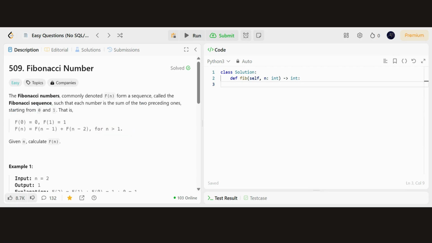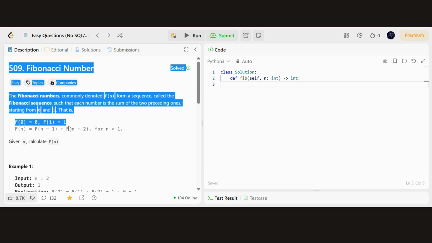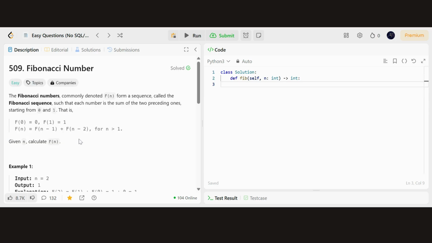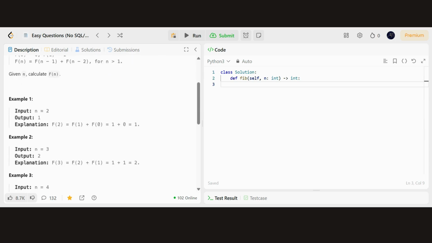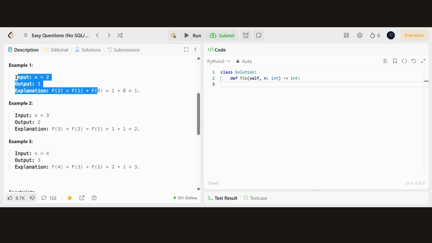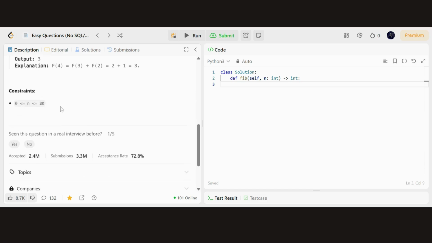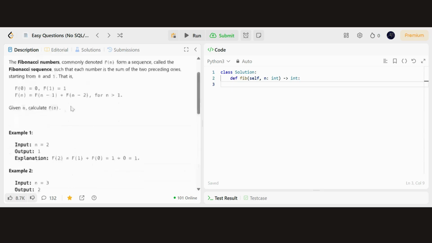So if you've done any sort of basic mathematics in school or whatnot, you would have heard of the Fibonacci sequence. And that's each number is a sum of the two preceding ones. So this is an example here. Fn minus 1 plus Fn minus 2 is going to be equal to Fn, as long as n is greater than 1. And we're given a couple more examples over here and some constraints.